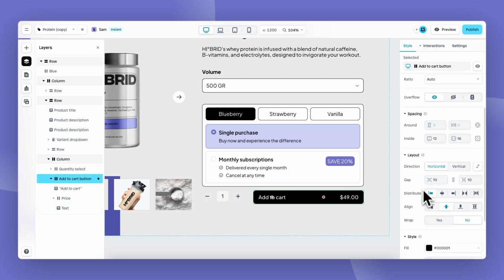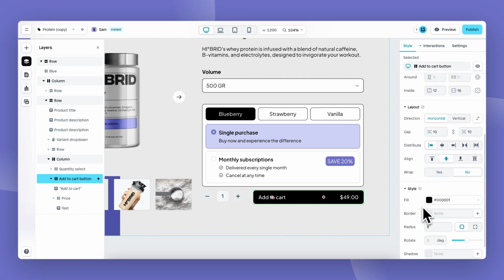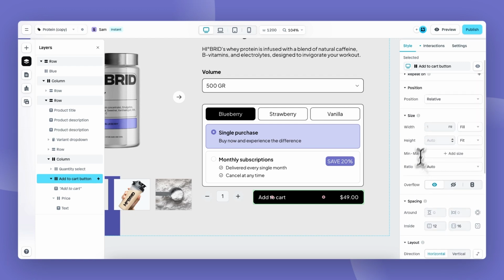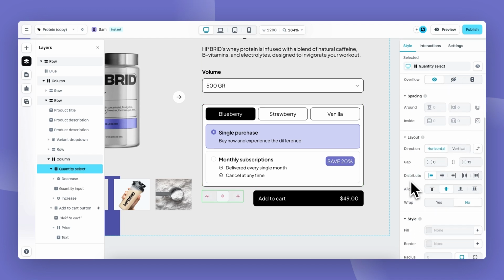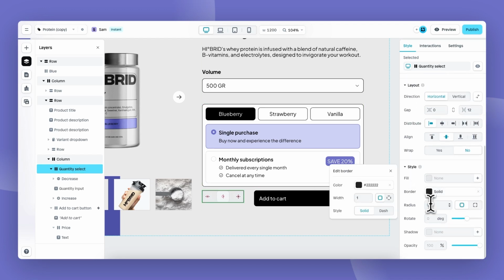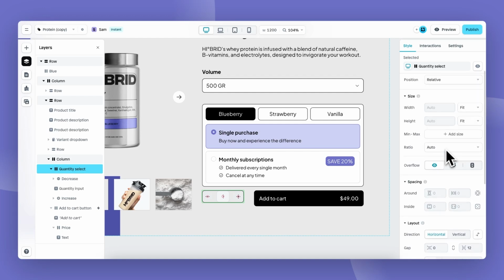The radius of the button is already set to 8, so that's correct. Now let's change the height of the button to a fixed height of 50 pixels. Then for the quantity select element, let's add a border around the entire element. Then make sure the radius is set to 8. The height is set to 50 to match with the height of the button.